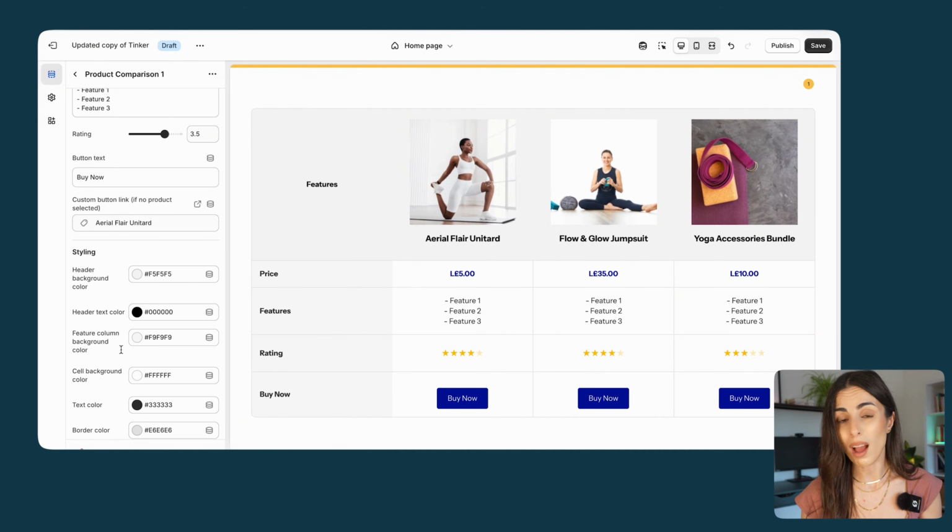Let's say, for example, you want to have a 4 columns comparison table instead of only 3. You can do that. You can ask the AI to generate a different section for you with the exact request that you have in mind. And not only that, you can even ask it to modify the mobile view.